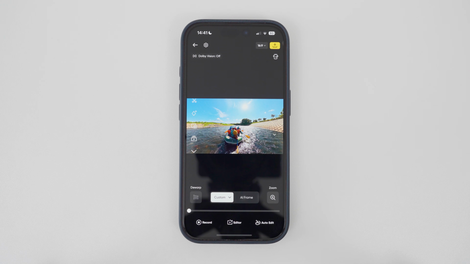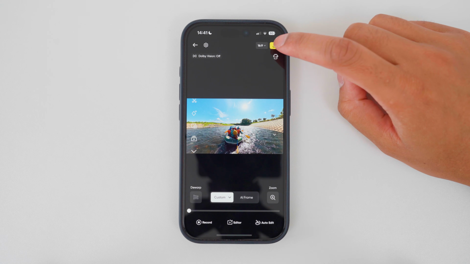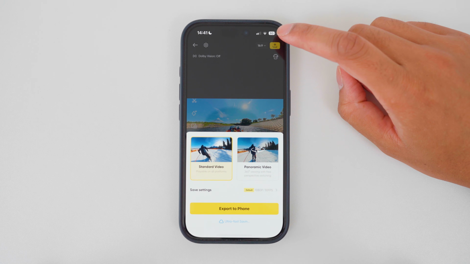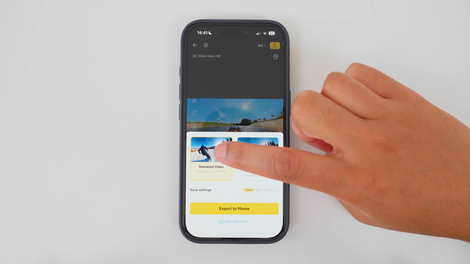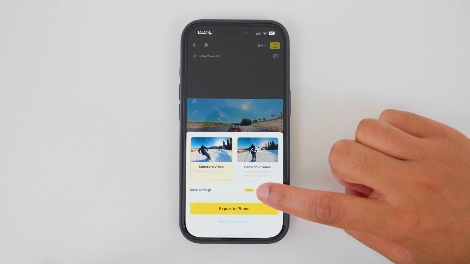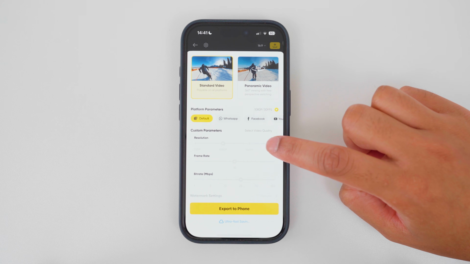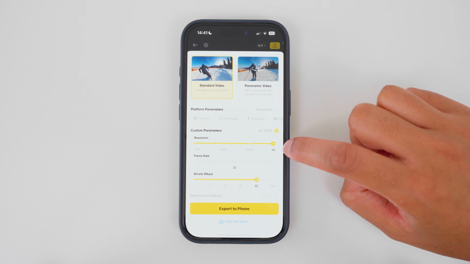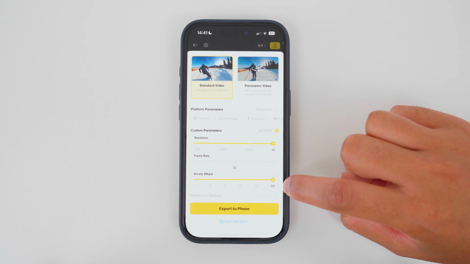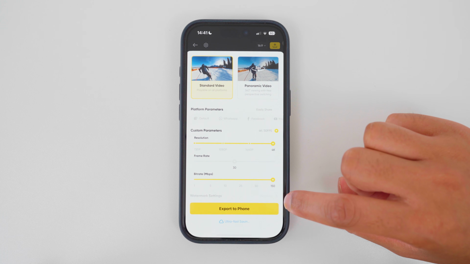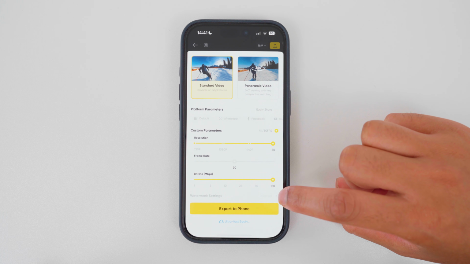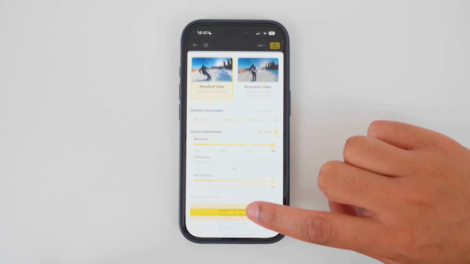The way I export my videos for YouTube is by going to Export, select Standard Video, tap the Settings, select the highest resolution, select the highest bitrate, make sure the watermark settings is disabled, then tap Export to Phone.